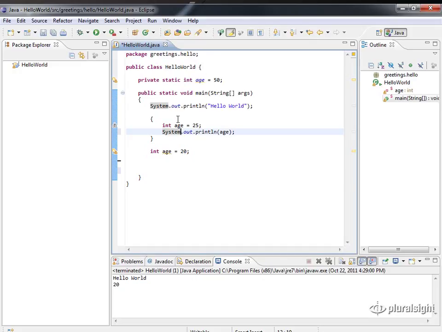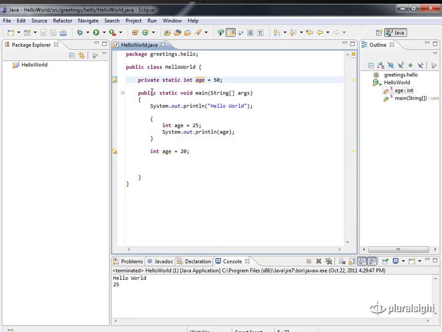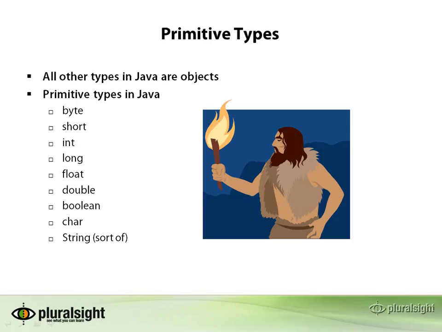But because we have something declared right in this block here, it is going to override or hide what is at the class or method level, and so we should just get 25. And that's really how scope works. It's not that complicated of a concept. Basically, variables live from within their scope, and they can always access or be accessed by a deeper level scope, a deeper nesting. So let's talk a little bit about the kinds of types that exist in Java.